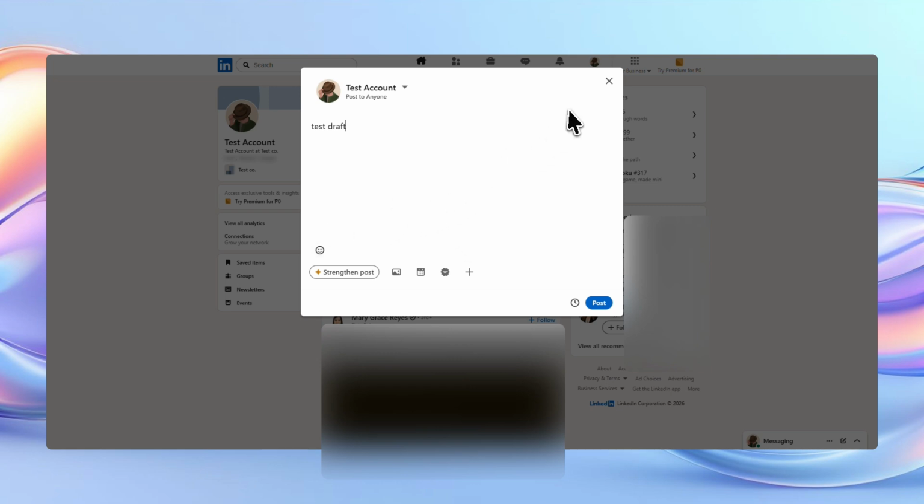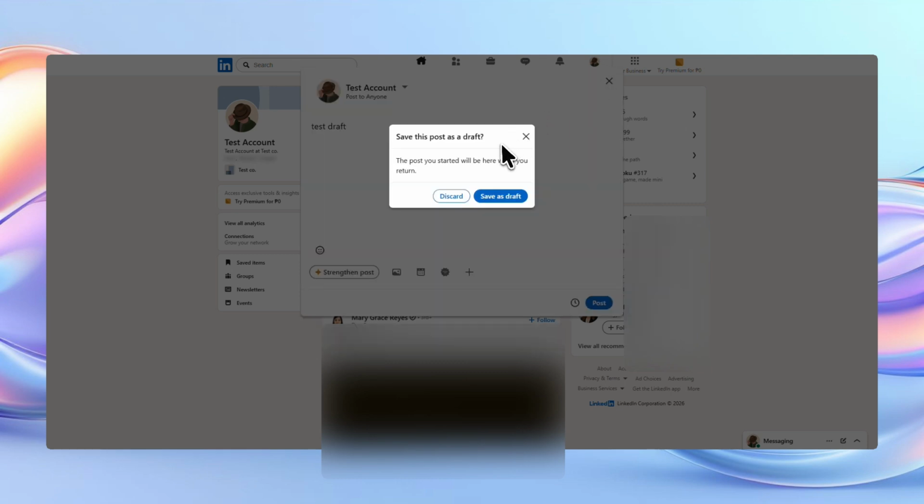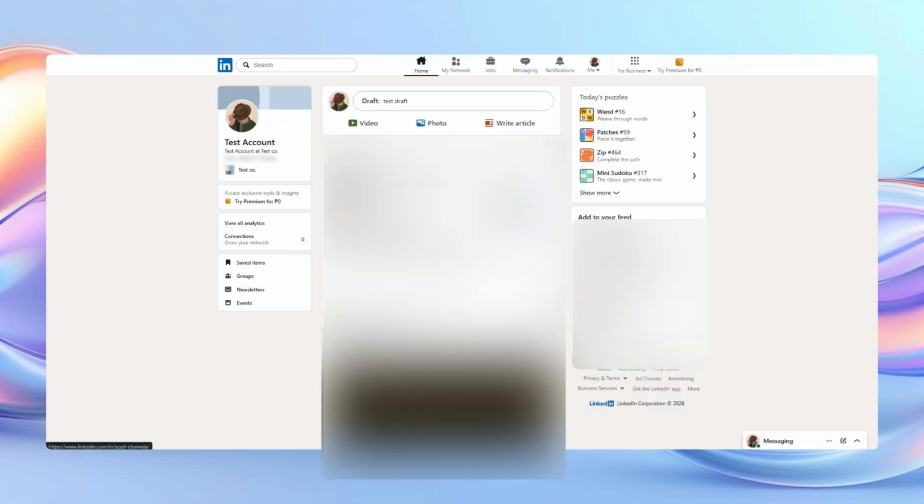So to quickly recap, go to your LinkedIn feed, click the post creation field at the top, and LinkedIn should reopen your most recently saved draft automatically. Just remember that only one draft can be kept there at a time, and if nothing appears, the earlier draft was likely discarded instead of saved. That's all there is to it. Once you know where to click, checking your saved draft on LinkedIn is quick and straightforward.